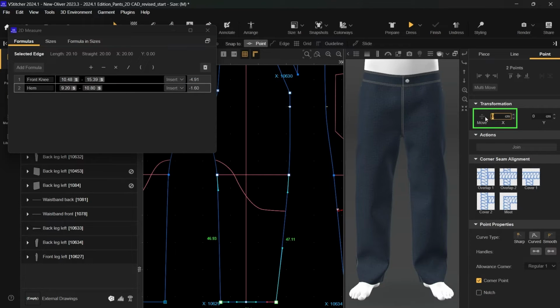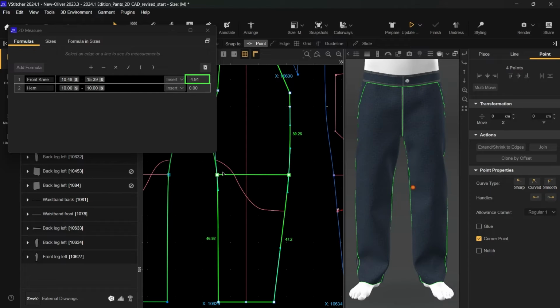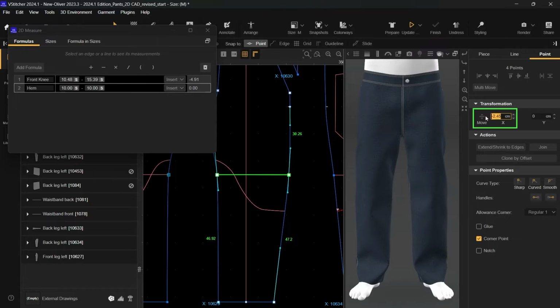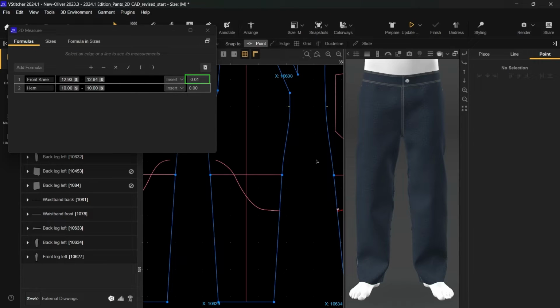Adjust each side accordingly using the transformation values found in the context menu. Once adjusted, you'll notice in the 2D measurement window that the formula result changes to 0, indicating that this section of the pattern is now balanced. We'll repeat the process for the knee by moving the points by half the distance of the amount, negative 2.45 centimeters. We can see that the formula is updated and balanced.